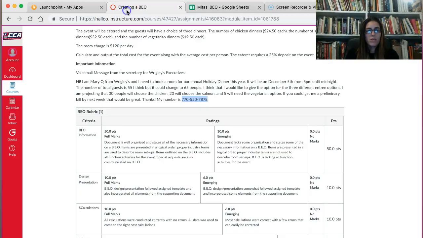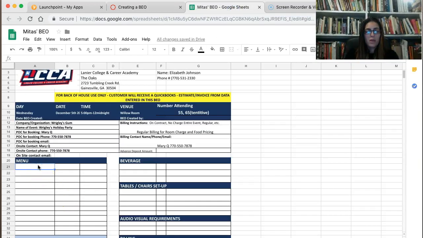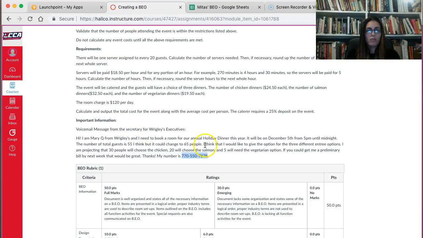So for the menu, Mary Q is requesting a menu which includes chicken, what else? Salmon, and vegetarian. So we have the chicken option, the salmon option, and the vegetarian. So I'm just listing those down underneath the menu. I'm going to look back over here for pricing.